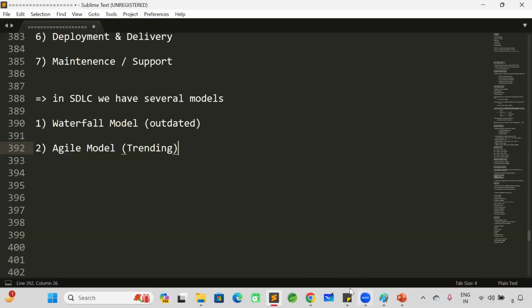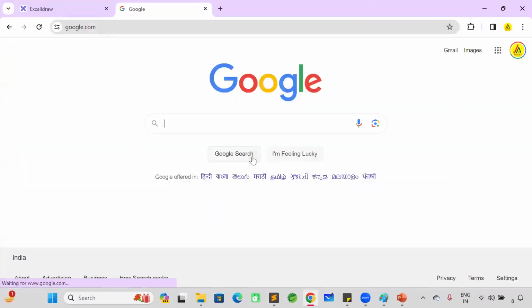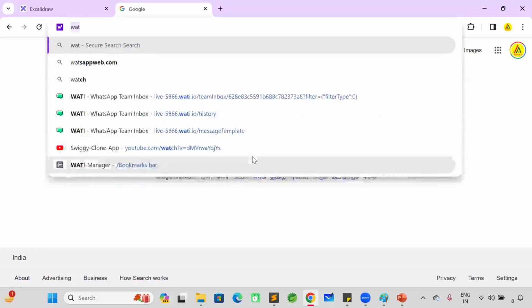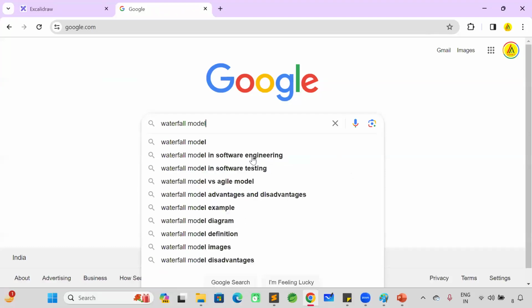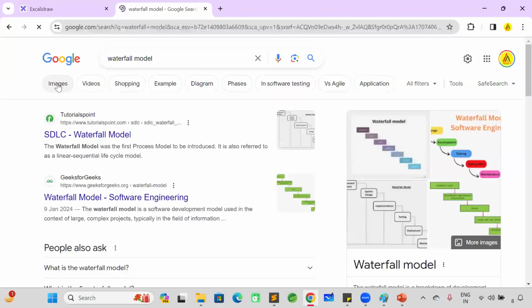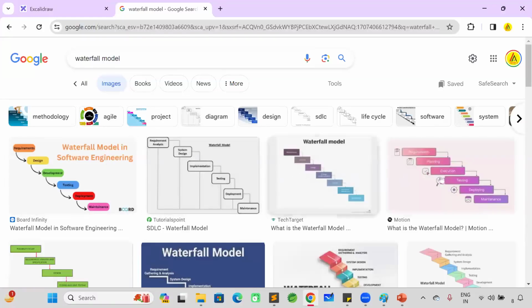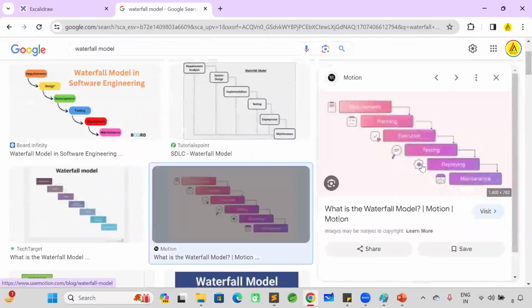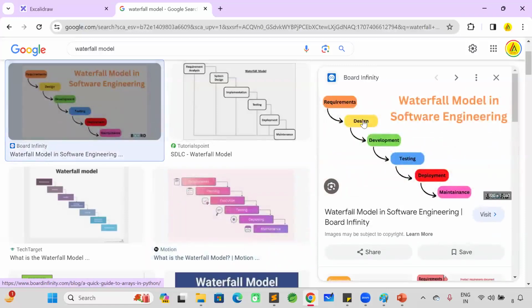Now, let us see a diagram related to the waterfall model. Waterfall means from top to bottom. If you see any image related to the waterfall model, top to bottom will be available: requirements, planning, execution, testing, deploying, maintenance. Or requirements, design, develop, test, deploy, maintenance.